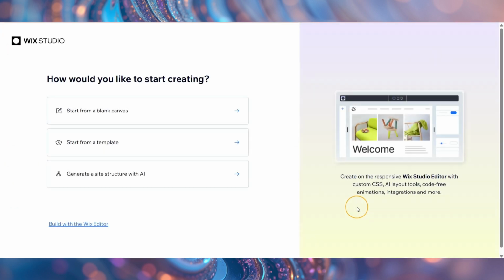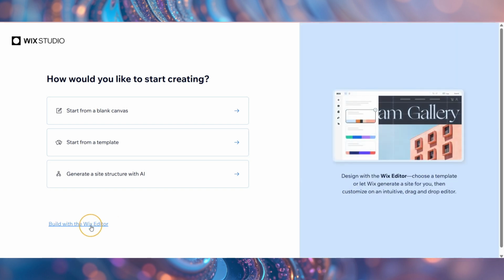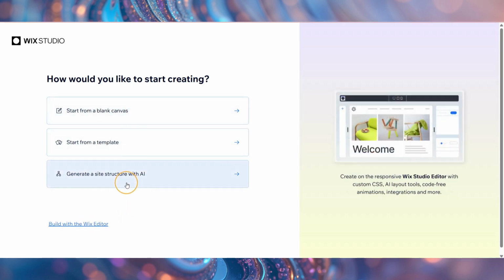Select how you'd like to create your new site. You can start from a blank canvas, start from a template, or generate a site structure with AI. Here, you'll also have the option to build with the classic Wix editor. Each of these will have a slightly different process, but will ultimately lead you to the Studio Editor.